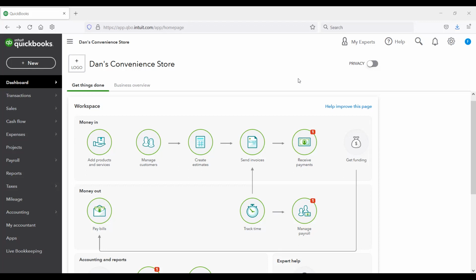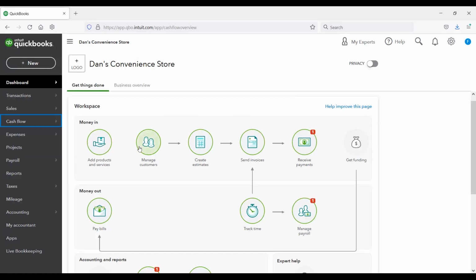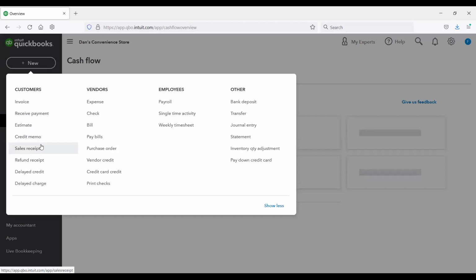All right. To get to estimates, you will see on my dashboard here, I've got create estimates. You can also see that by going here to new. And you'll see estimate up here. Either way, it gets you to the estimate screen. So you can create estimates or click on new estimates. And I missed my click.